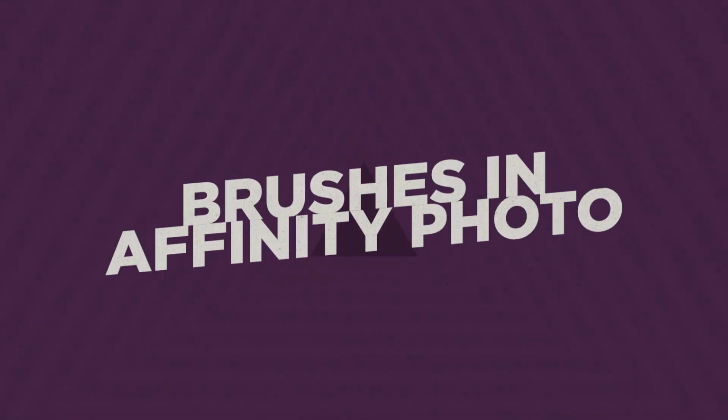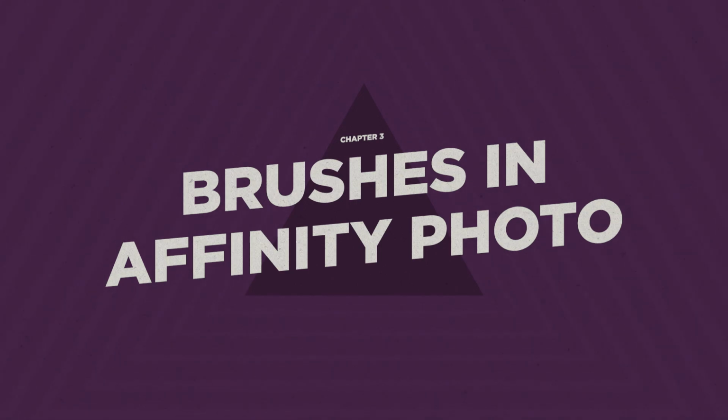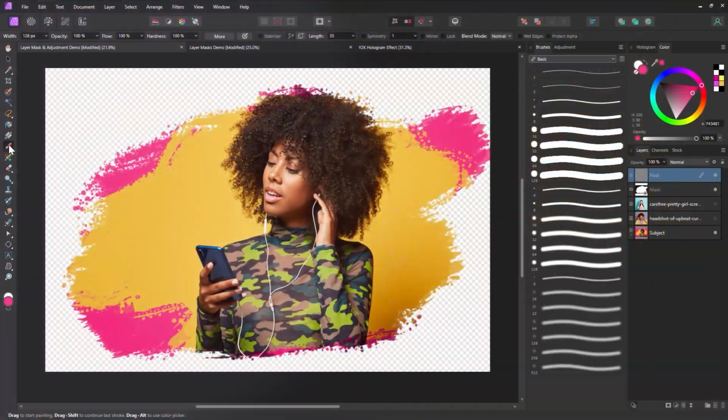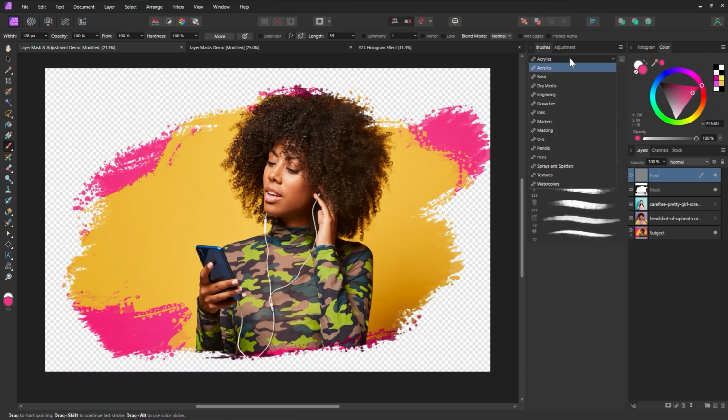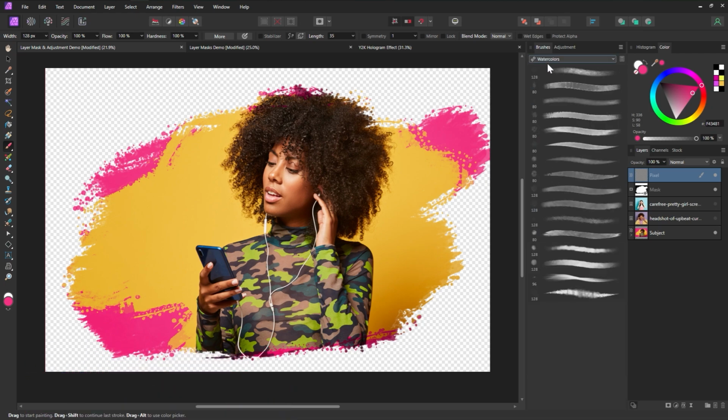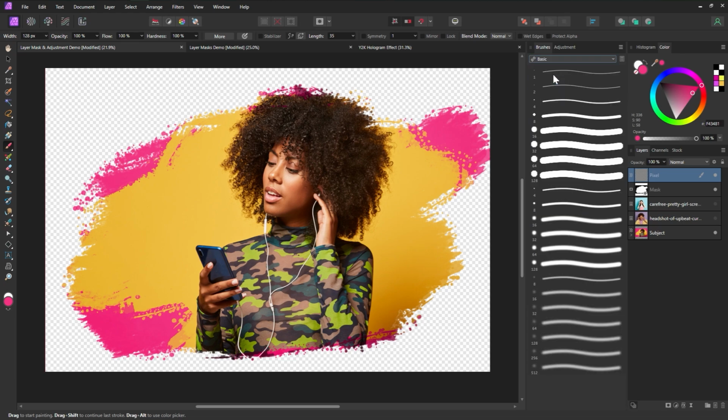We're gonna move right along to brushes, because we've barely talked about them. And Affinity Photo has great brushes. In fact, specifically, it has a really nice set of default brushes. But a lot of pre-made Photoshop brushes are actually also compatible with Affinity Photo. So let's actually look at how to install some custom brushes.